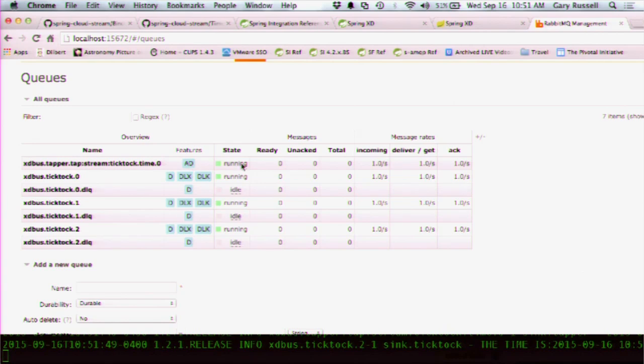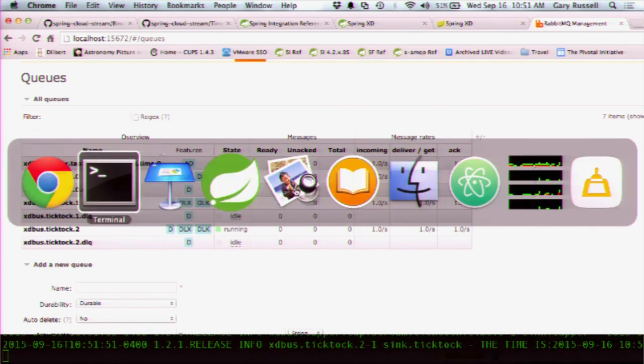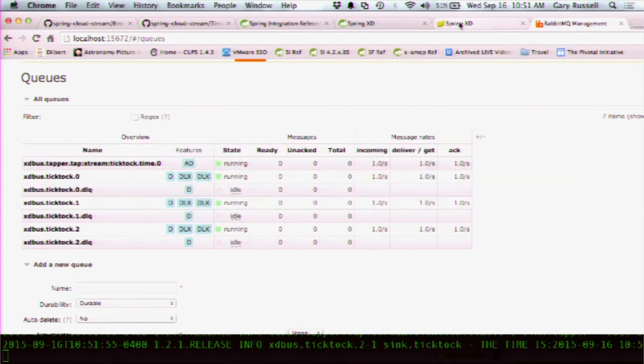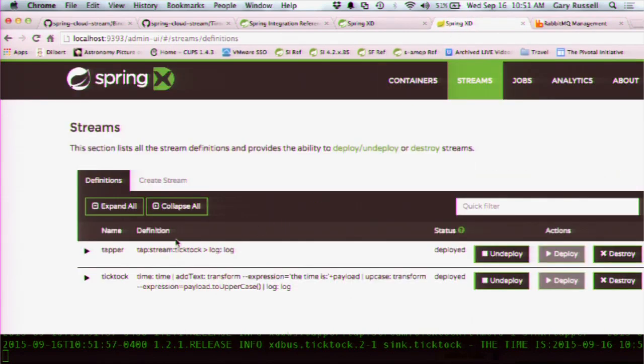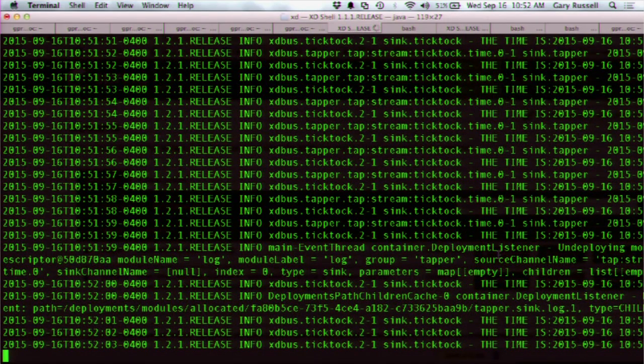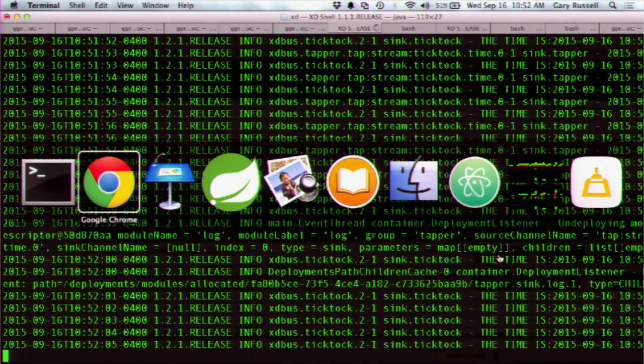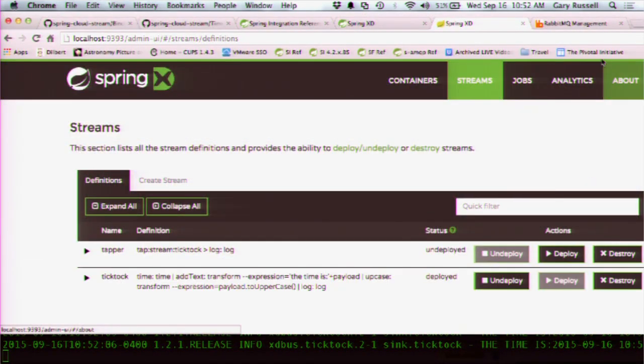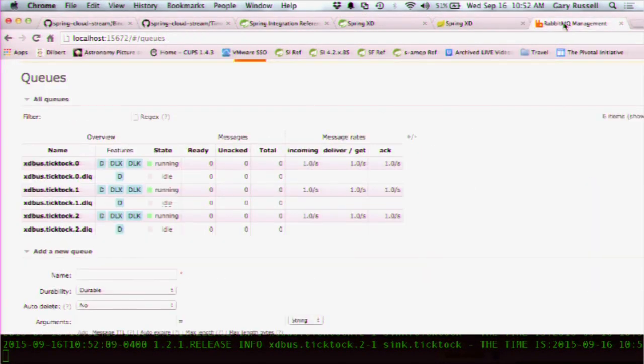So when I stop that, if I undeploy that tap, we're just going back to the regular stream being logged now, and that tap queue has gone away.